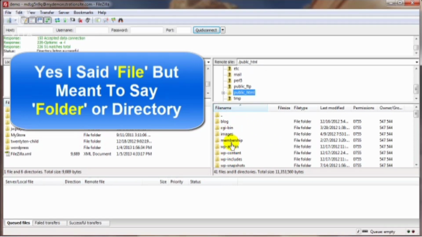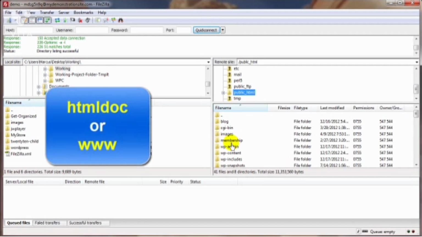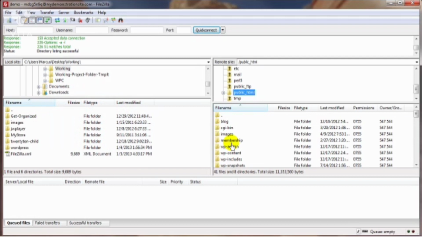Sometimes it's not the public_HTML directory. Maybe on your web service, it's the HTML doc directory or even the www. But if you're not sure and cannot locate that info on that email that you got originally, then just contact your web hosting service and find out. Now that we've got all that figured out, let's go ahead and start transferring some files.